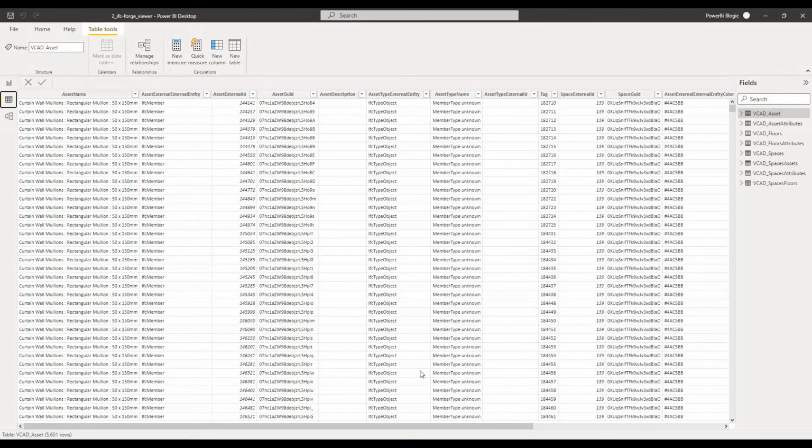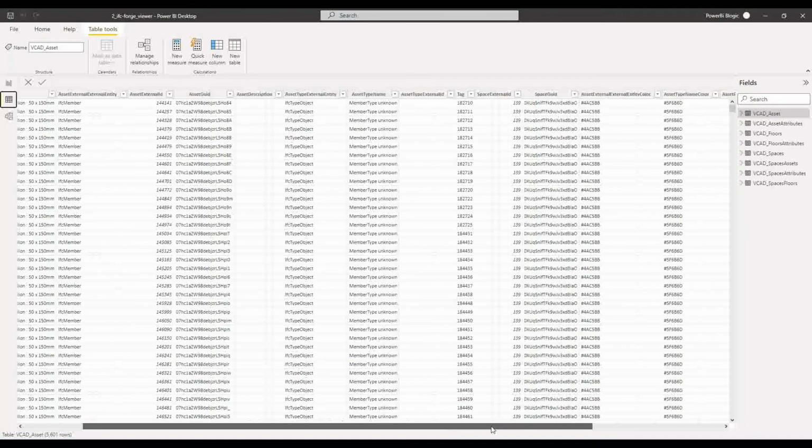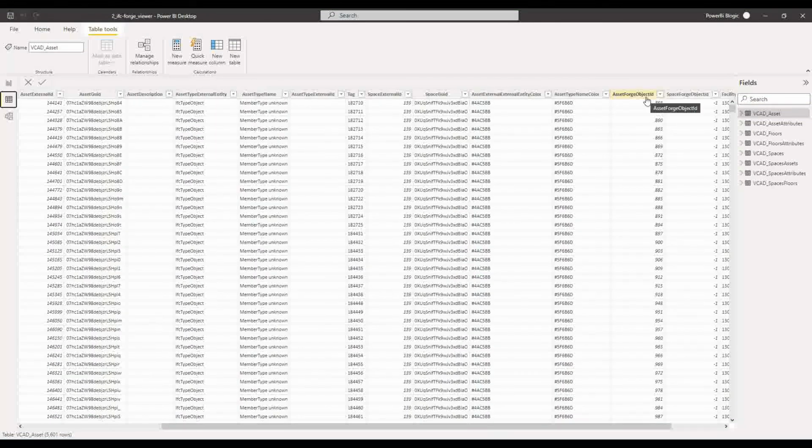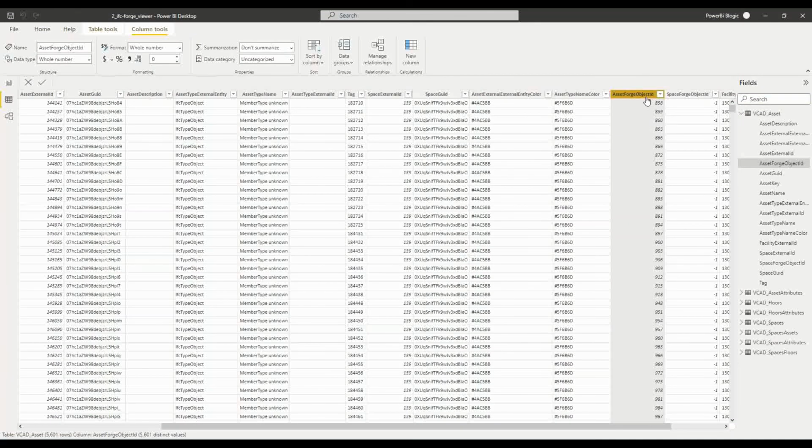What we want to look for is the asset Forge object ID. This identifier is the one that Forge uses internally to connect geometries to the assets. So it's the one that we're going to have to pass in to the Vcat viewer for it to be able to render our model. And we'll have a look at that later. This is the main difference from the assets side if you're using an Ifc file using the Open Viewer or the Forge viewer.